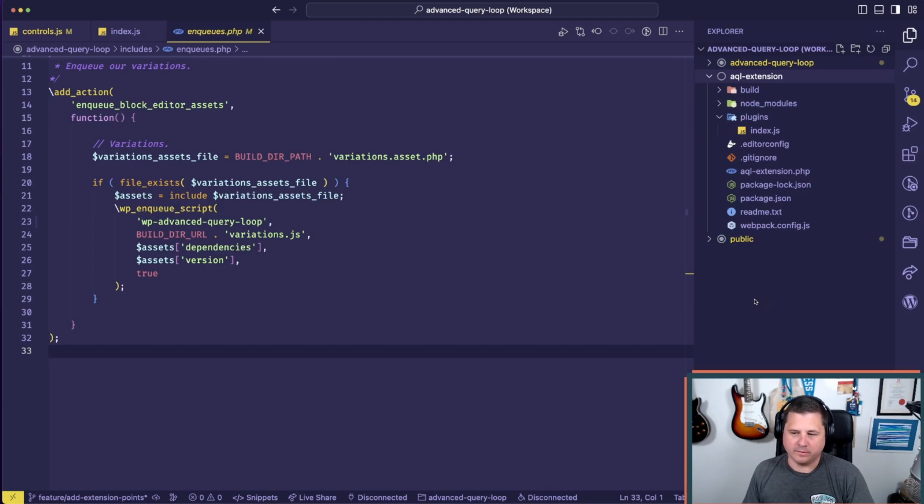We need block script and style dependencies. What do you mean? You do have, what are you talking about? Explain yourself. Anyways.